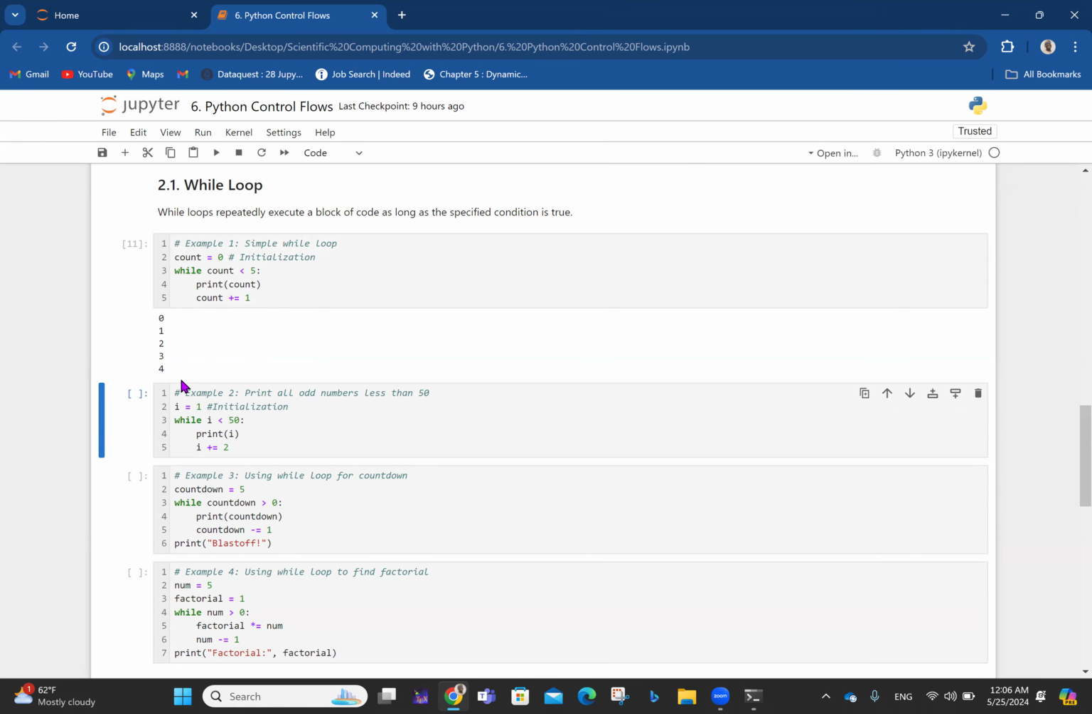So when you run it, you get 0 to 4 because you start from 0 and you keep counting until you get to a number that is less than 5, and that number is 4. That's why you only get to print 0, 1, 2, 3, 4.